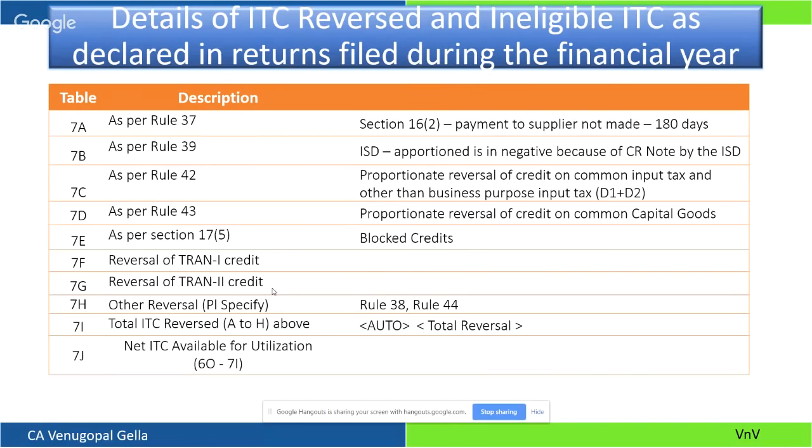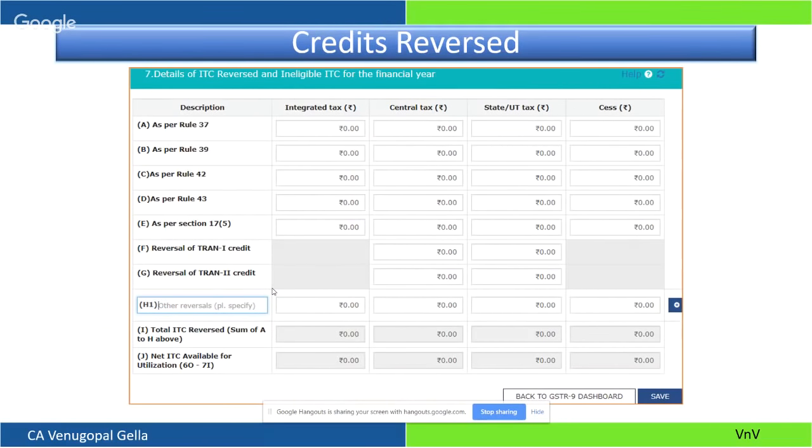So on the portal, you have the reversals against each rule. You would be recording the value of each reversal during the year, whatever is the amount reversed, including any other reason for reversals that can be specified in 7H, and you would attribute each reversal. And if there are reasons for multiple reversals, there can be subsequent multiple columns that can be added. You would find a small plus button at the end to add multiple reasons for reversals. So the various reasons when the credits are reversed are reported in table 7.